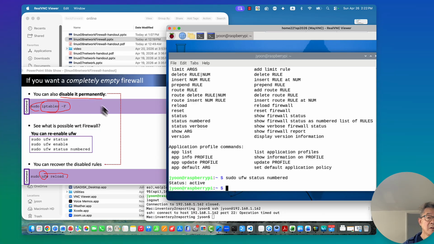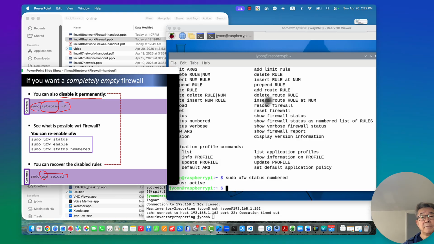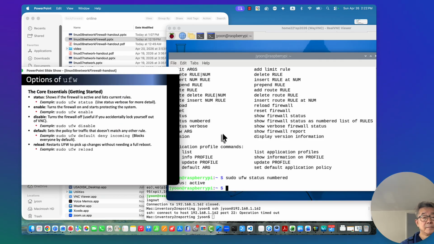On your console, if you do this, then you can reload immediately. But in my case, I am working through the VNC. VNC is one of the applications that can be managed by the firewall. So when I disable permanently, it's gone. Now I rebooted, and now my UFW is active, but there is no rule.